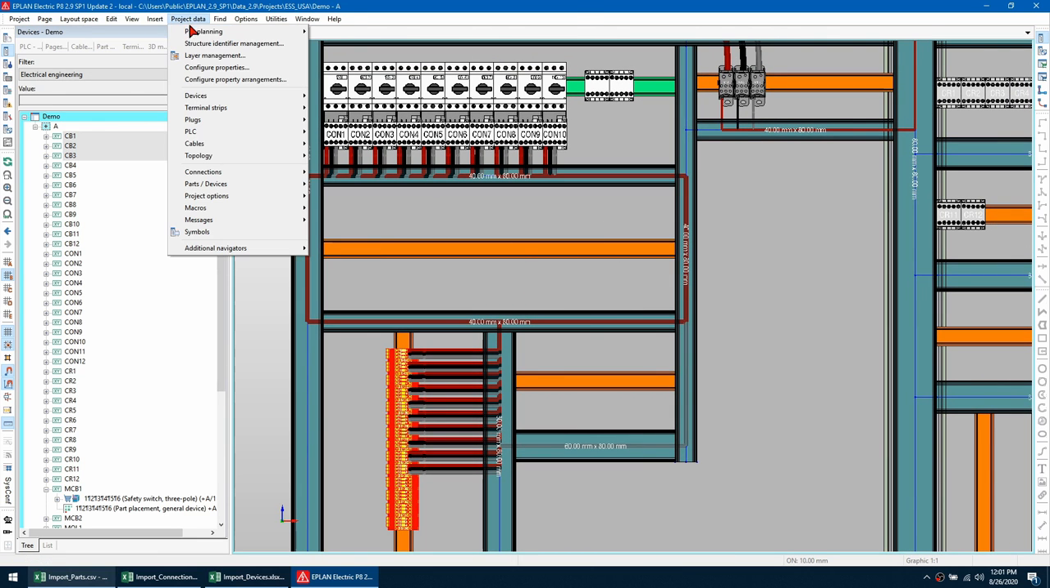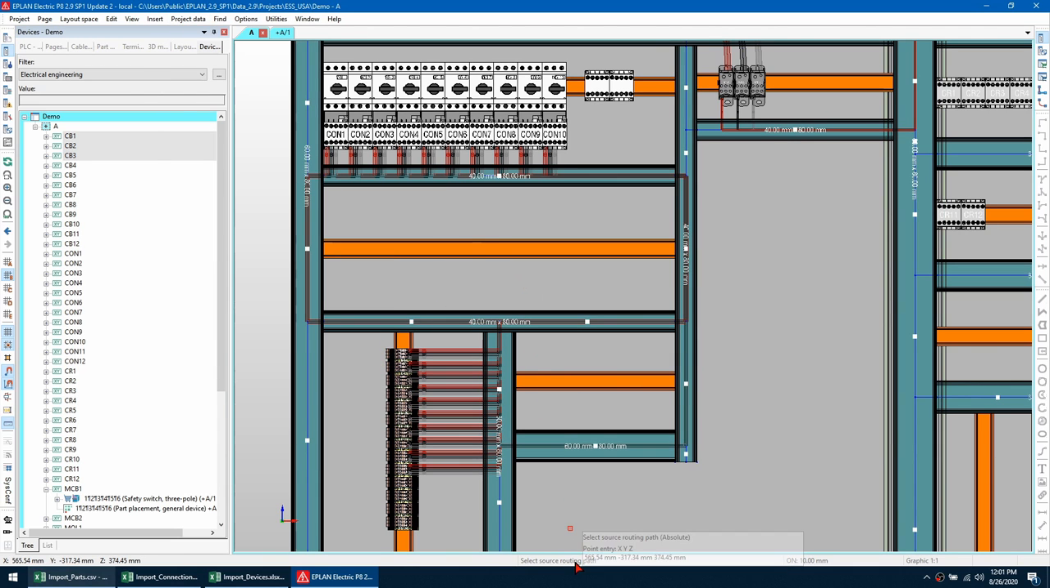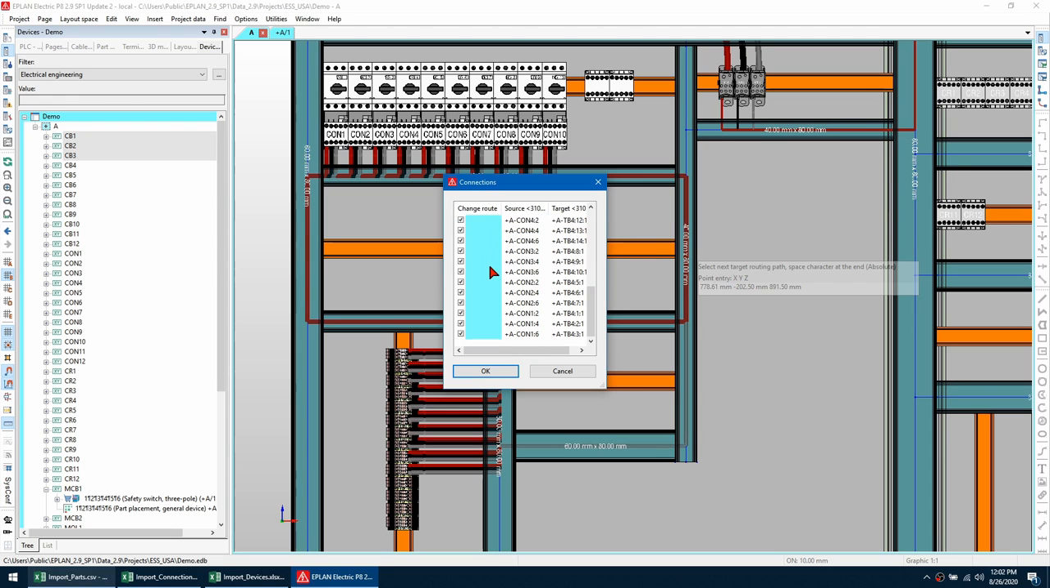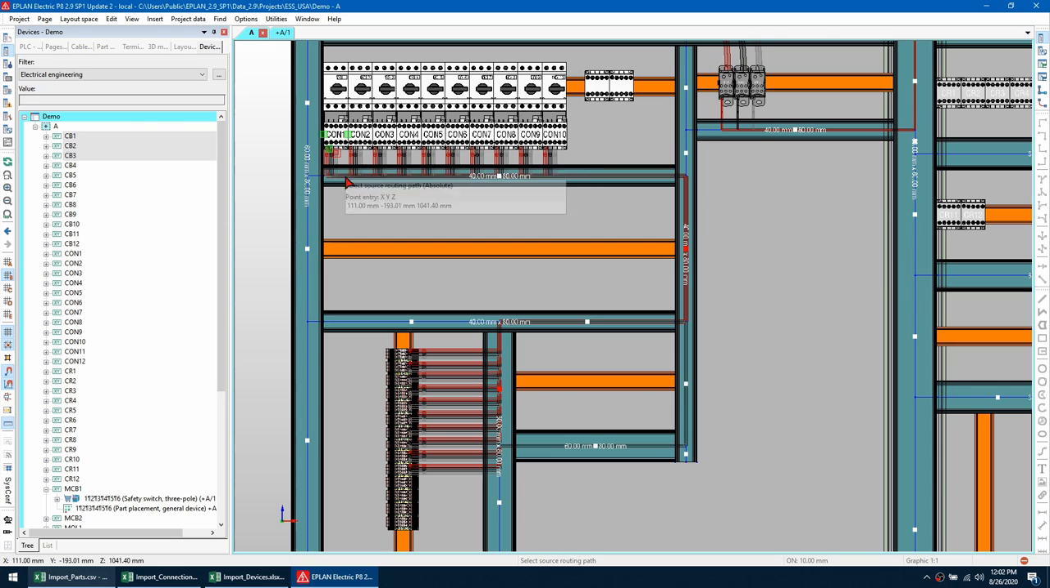So if I go to project data, connections, and then change route, it's going to ask me for the source path. So that'll be here. And then where do I want to end in this one? And which path do I want to take? So I want them all to go through this one here. So if I click here and then hit spacebar, it's going to say which connections. In this case, I want to use them all, and then click OK. And as you see, they've all been rerouted in the same path.